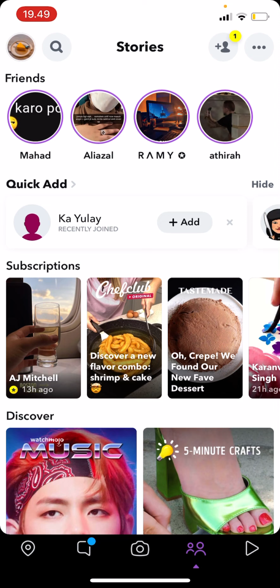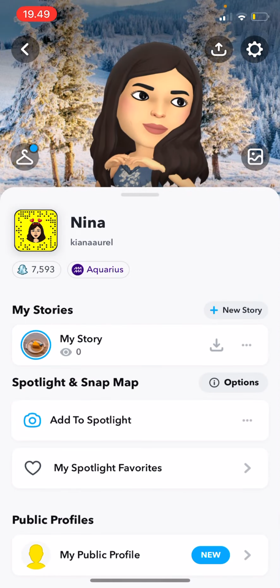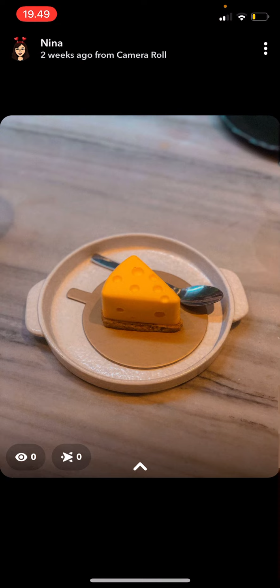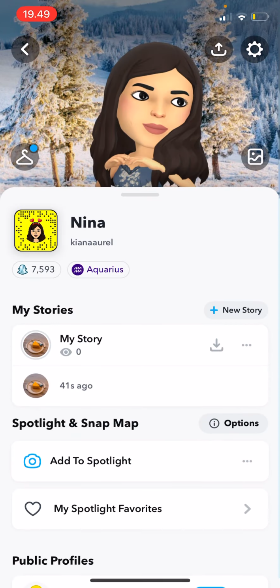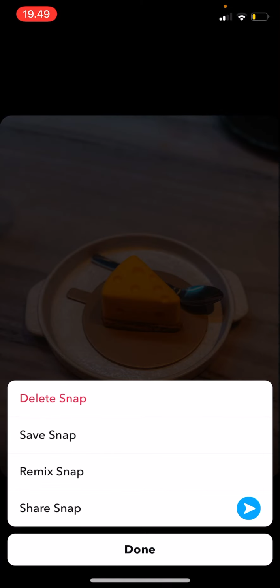In this video I'll be showing you guys how you can remove a snap from a story that you created on Snapchat. So click on the upper left corner of your screen, the circle with your story in it, and then press my story, and you can just click on the three dots on the top right corner. And then you are just going to press delete over here.